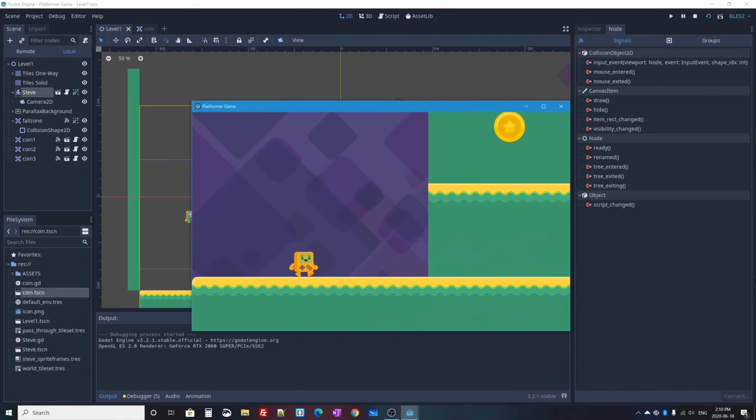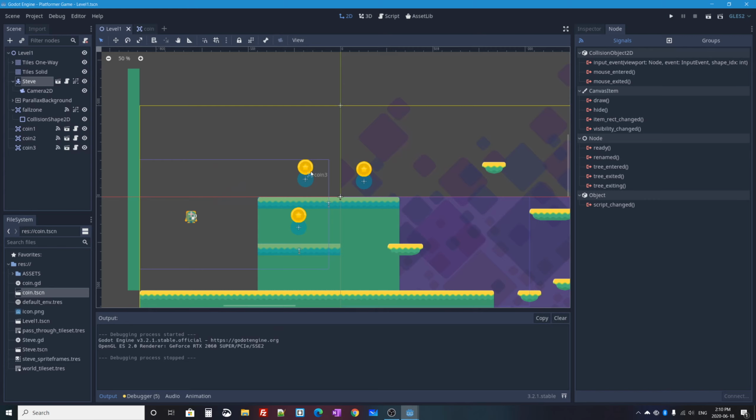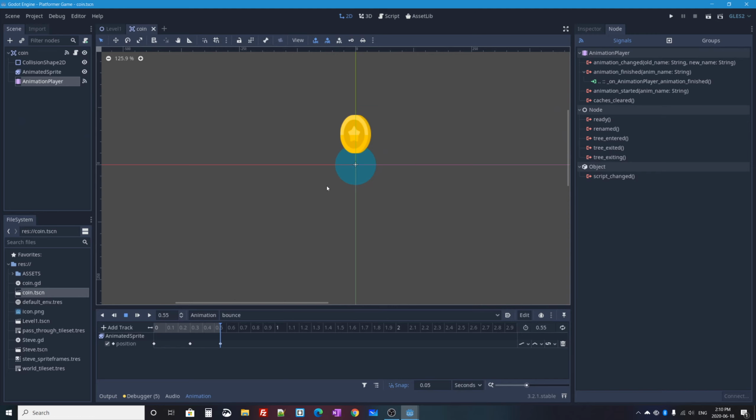Let's see how that works. Oh, you know what? I did not go back to the beginning of my timeline. So you can see right here, the coins don't match, and that's not a good thing. So I need to go back to my coin's animation player. It will remember what you left your timeline location at. So if I go back to the beginning, that resets it.